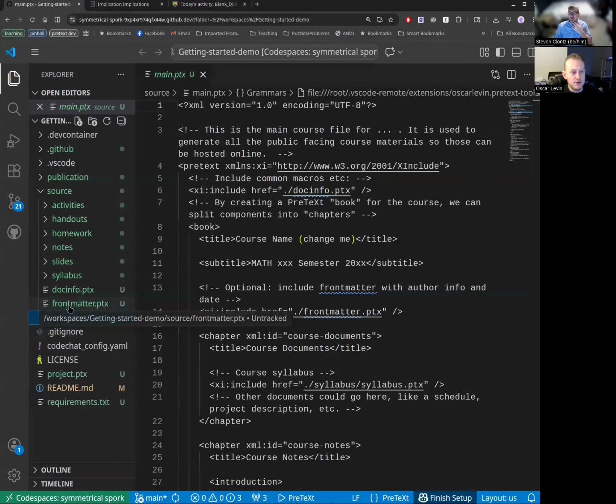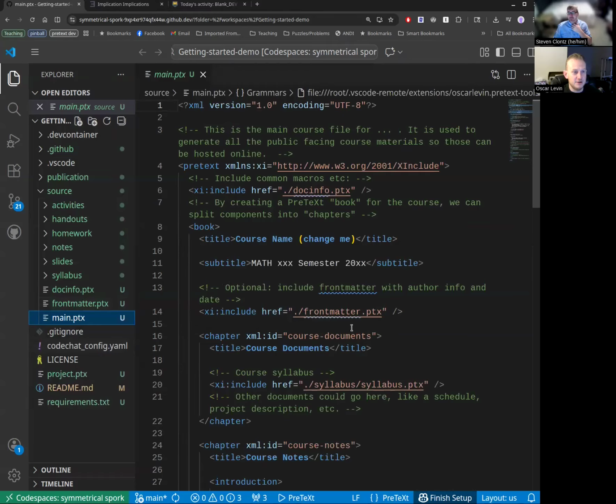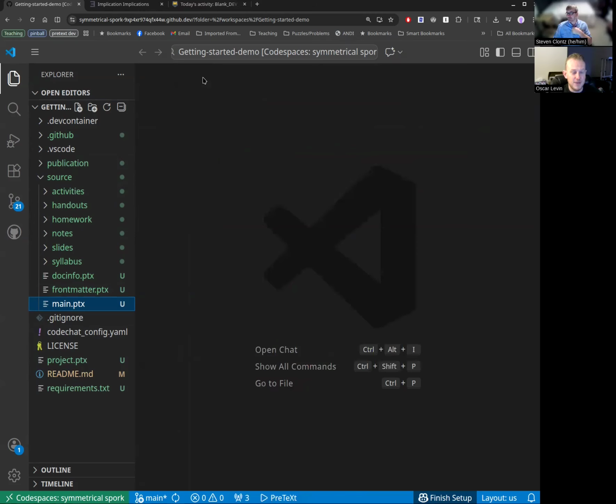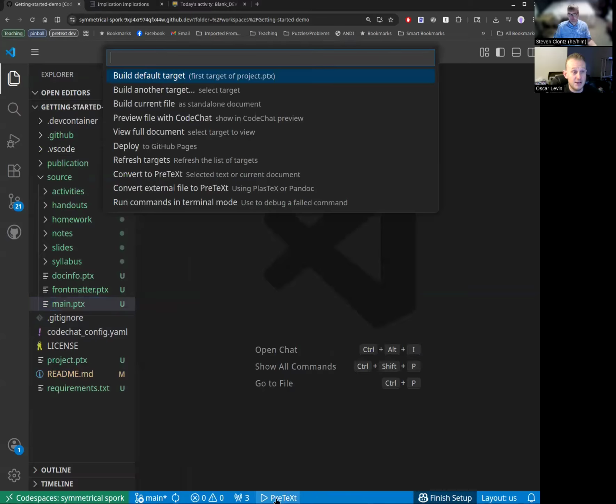If we open that up, it might look scary. There's a lot of comments here. This is the file we're actually going to build. But we don't have to worry about that right now. I'm going to close that so we don't have to look at it. I just want to build this so we can see what it looks like. The way I will do that is I will go down to the PreTeXt button at the bottom. I will click on that, and this will pop up a menu with a bunch of PreTeXt-specific commands. What I want to do is build default target.